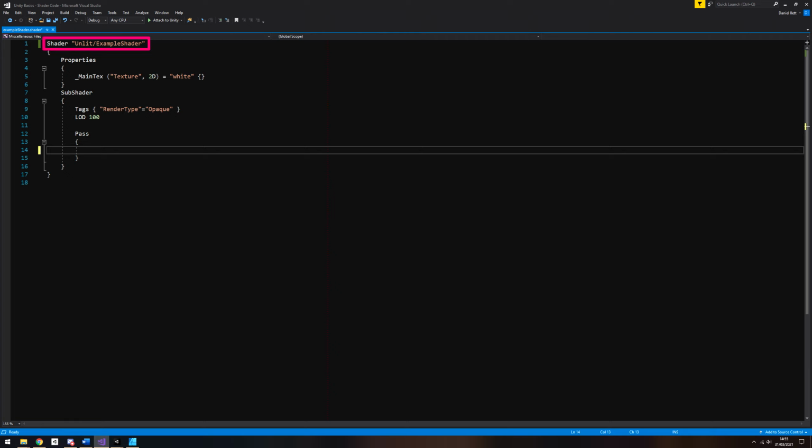In the first line, we can name the shader by changing what's between the double quotes. This name defines how the shader will appear in the Material Inspector shader dropdown, so for me, it will appear under Unlit, Example Shader. Next up are the properties.